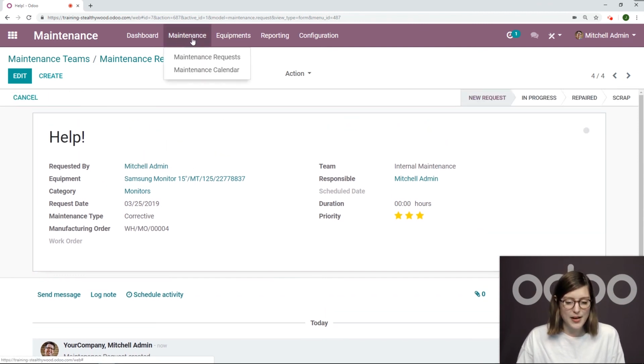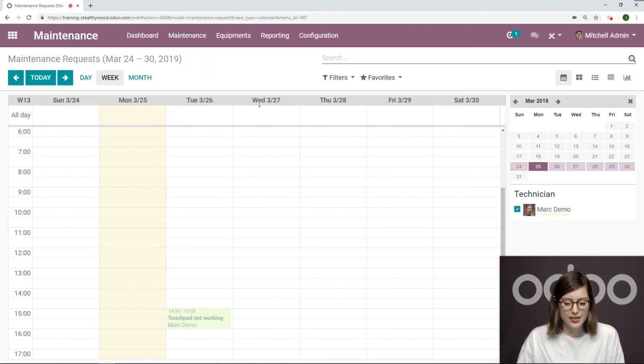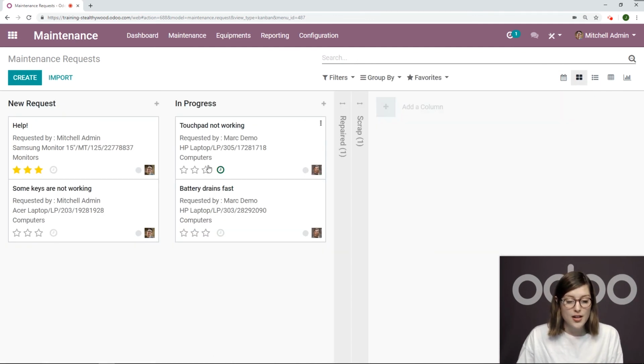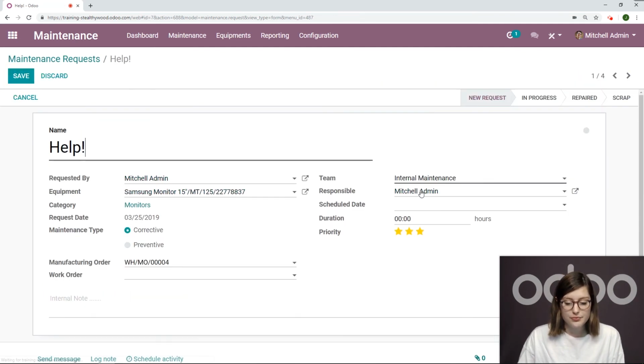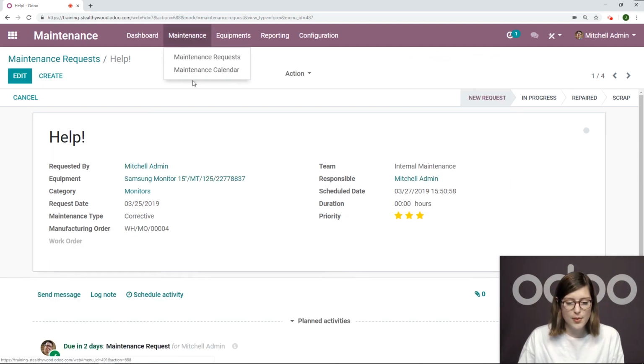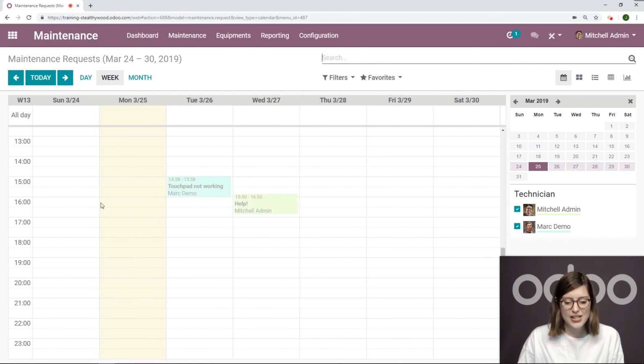And let's go back to maintenance, and let's go to our maintenance calendar. Okay, as you can see, it's not added because I didn't add the scheduled date. So on the calendar view, you will need to add the scheduled date on the task in order to see it here. All right, so if I go back to Help and I add that date, let's say for Wednesday, and let's go back to our calendar, and it's right here. So be sure you don't forget about that.